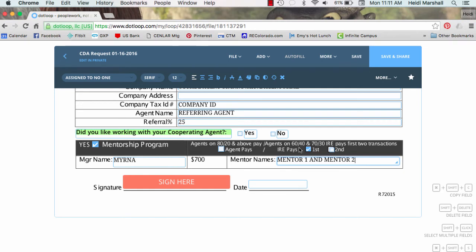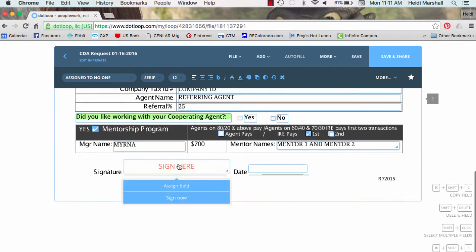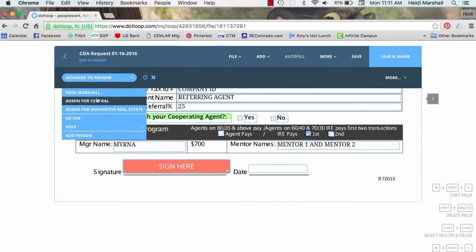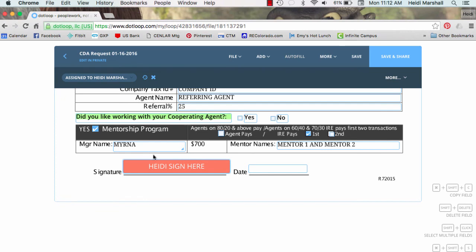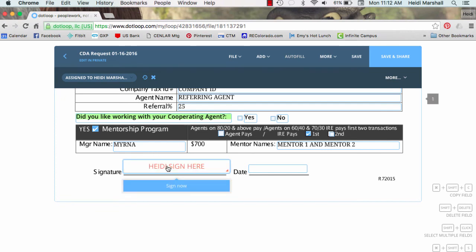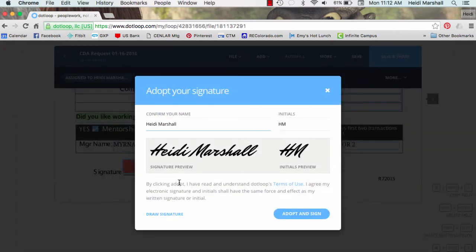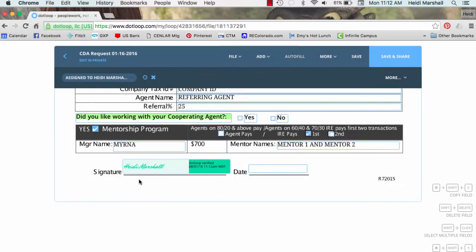Okay, so that's pretty much that form, and then this is pretty simple. You're just going to assign fields and you're going to pick your name, and then once it says sign here, it'll pop up a window and this will say this is what your signature looks like. You're going to adopt and sign it, and it'll pop it right in there for you, and then you'll just want to date it.